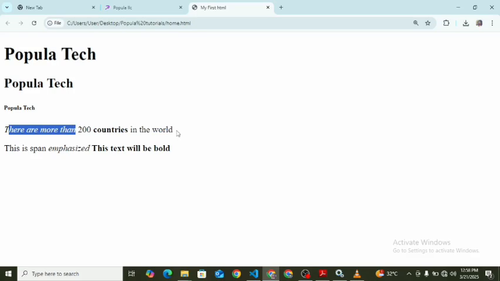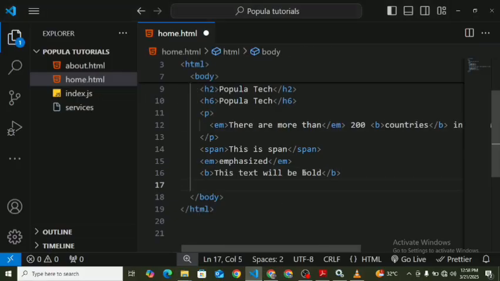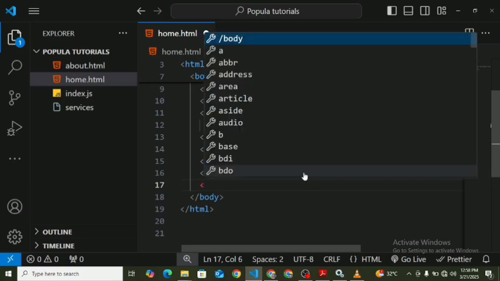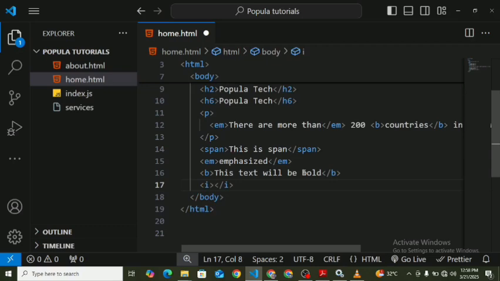Now I want to italicize this word. You now compare it with emphasis. How do we italicize words? Just like to make words bold, we use B, so to make words in italic form, we wrap it with I. So this is an italicized word. I hope you see that.